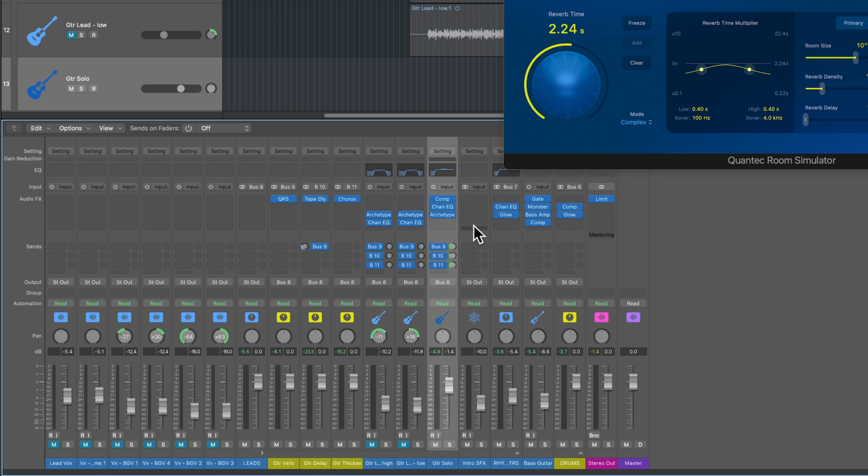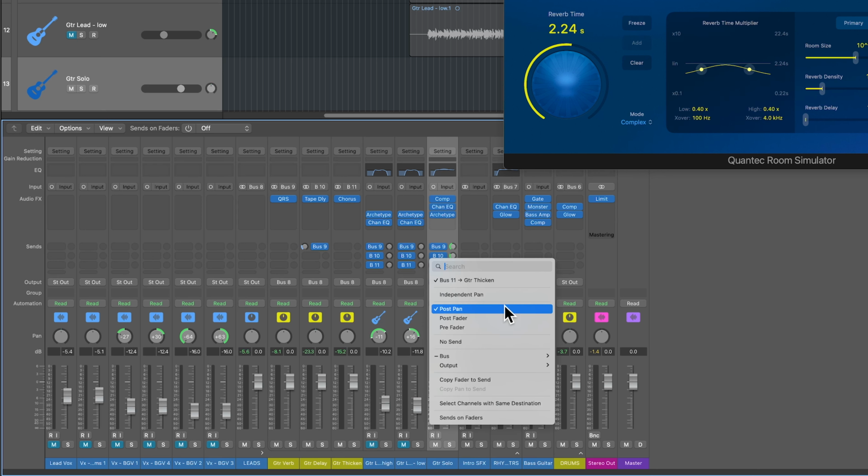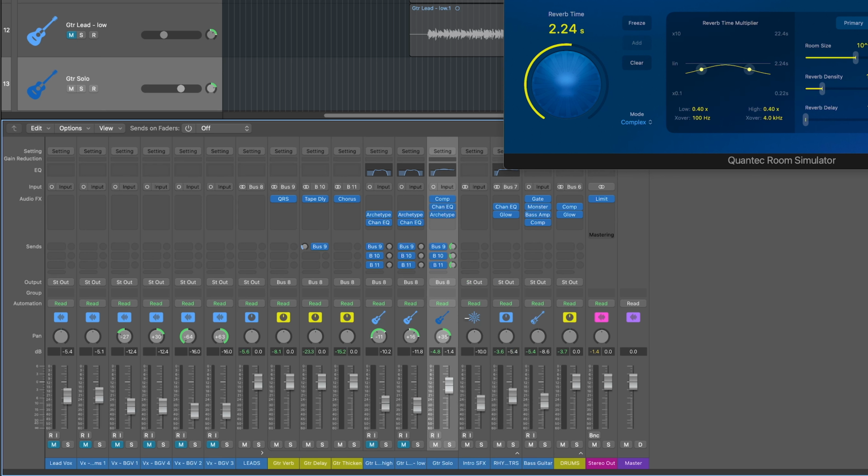Cool. And then at any point, if I want to adjust the amount of reverb, delay, or chorus I have on the guitar solo, I can adjust it from here. Just keep in mind that because we're in post-pan mode, if I make any adjustments to the pan or to the volume, that's going to affect the level that's going over to the sends.